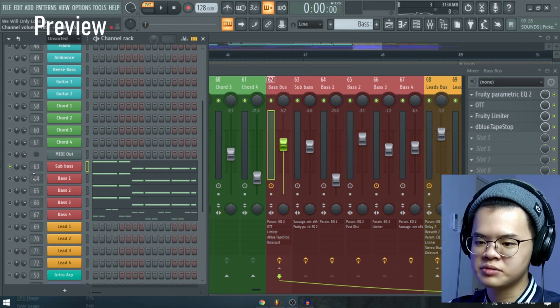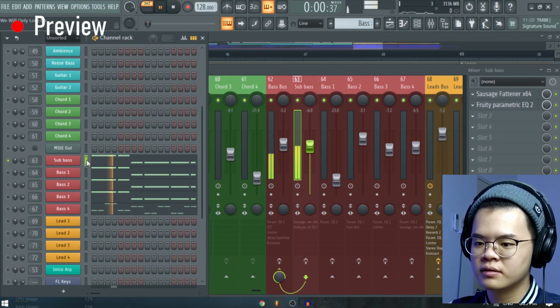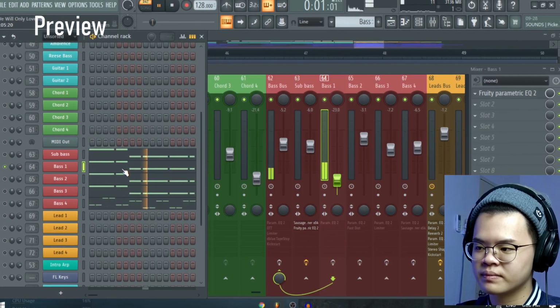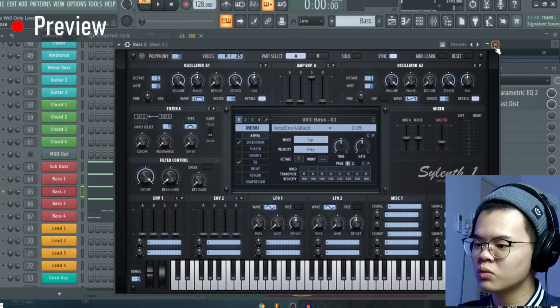First thing first, I will add a sub bass. For this bass, I'm using Flex. Choose by using a Sylenth one.